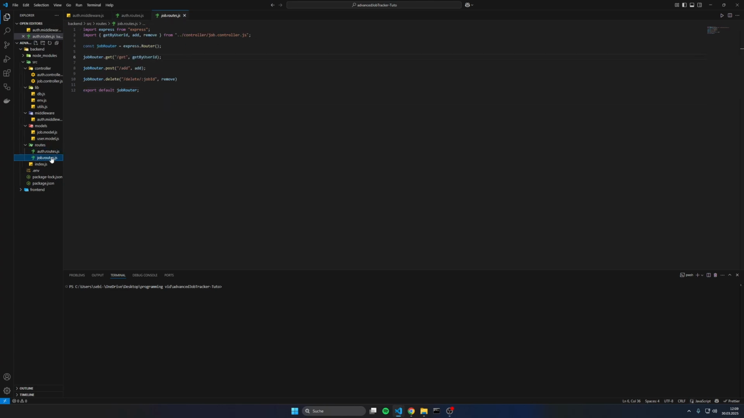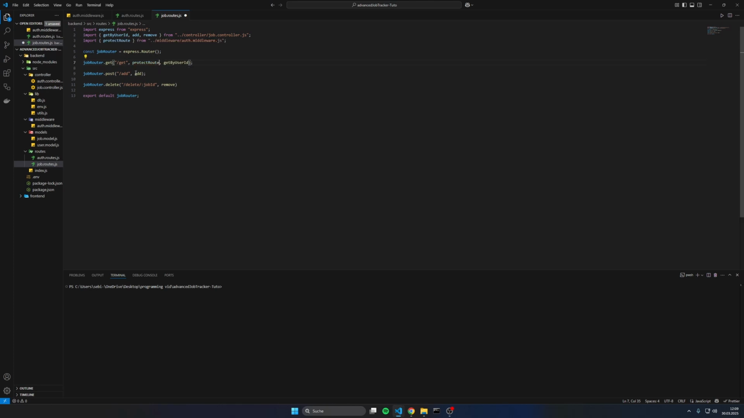And then for the job routes, this is for every job route, so you can either use jobRouter.use, or I will just add it like this, because we don't want the user to access our job endpoints if he isn't logged in. So this is everything for the API.